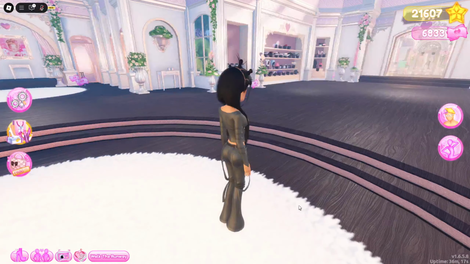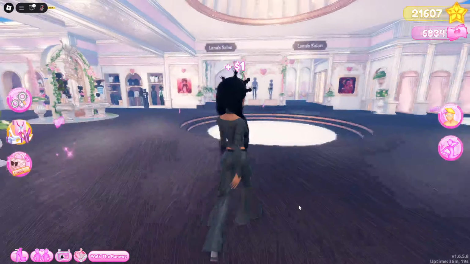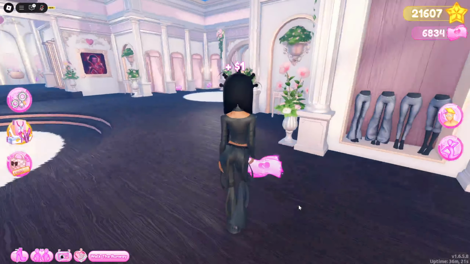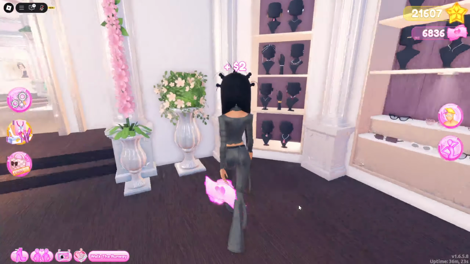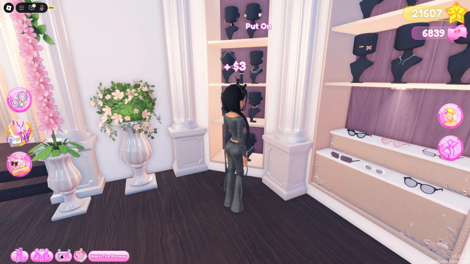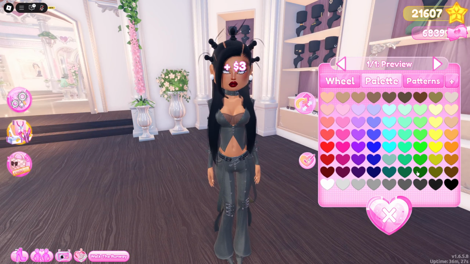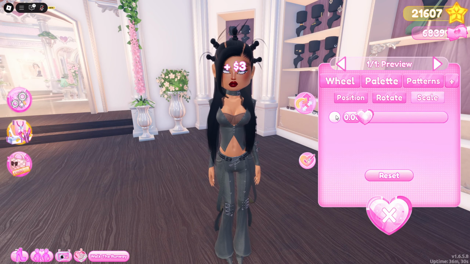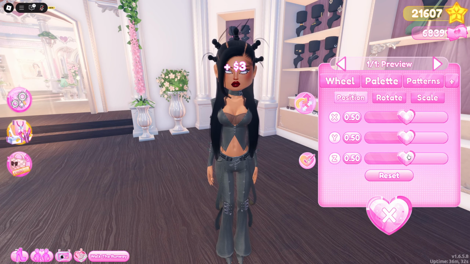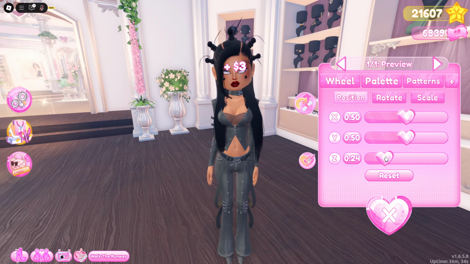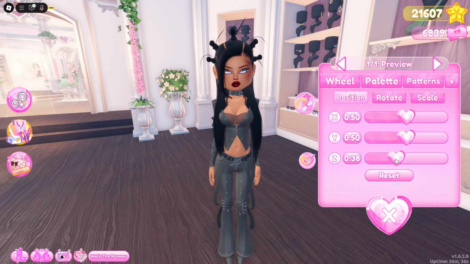In this video, I'll be showing you guys how you can create animated eyes on Dress to Impress. You actually need to animate them yourself, I just found out. But you're just going to select these earrings and color them black. Then you're going to scale them down and place them near where your eyes are, I guess.